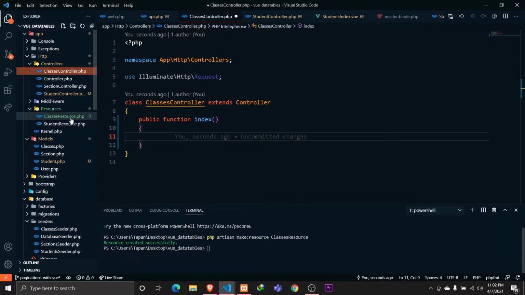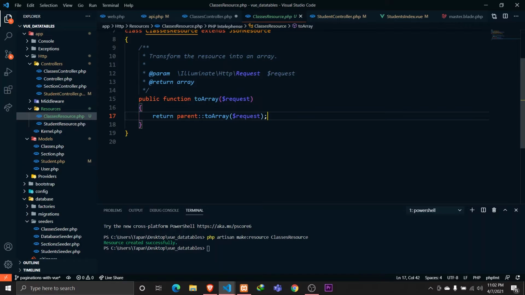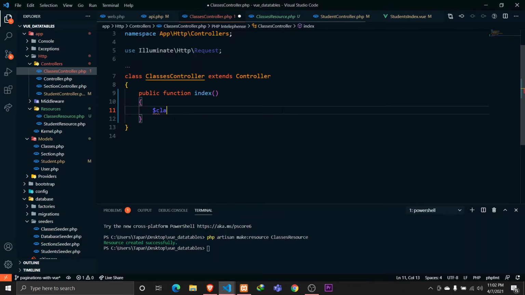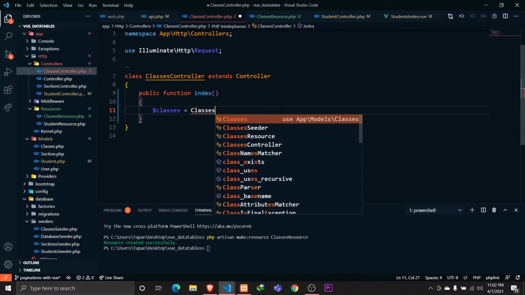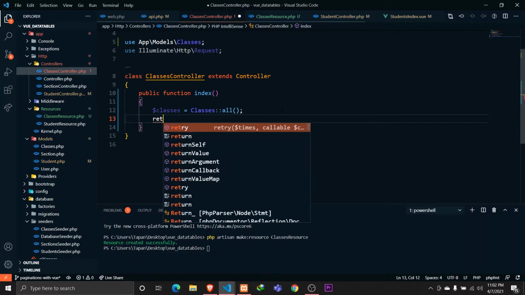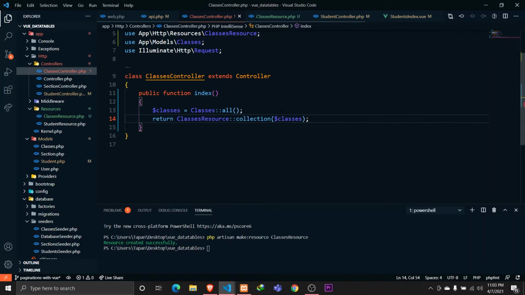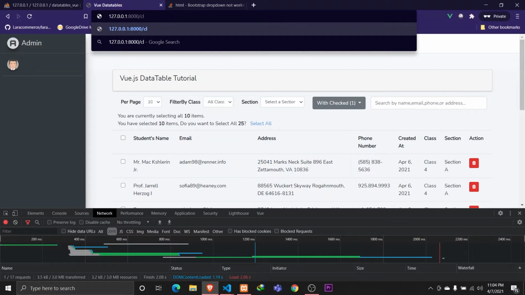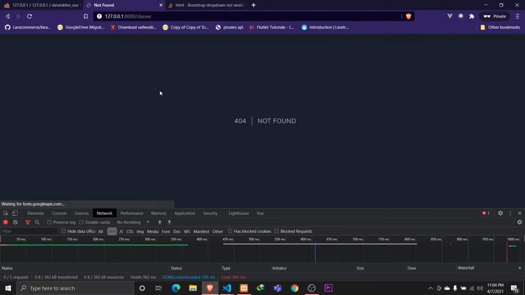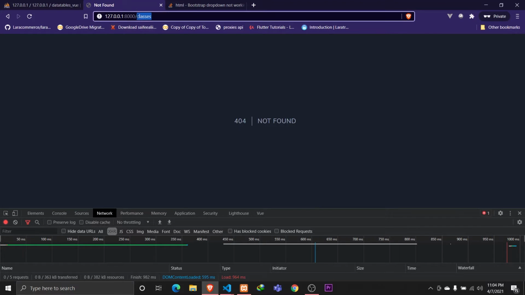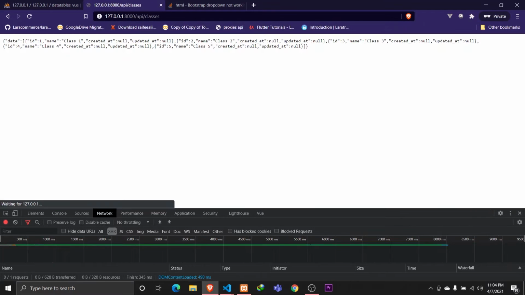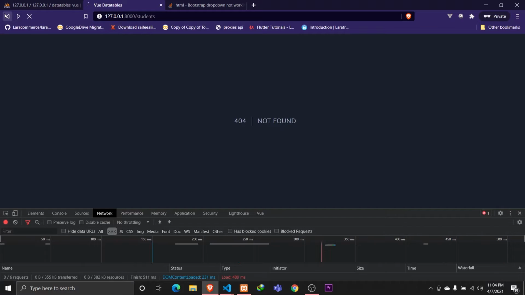That's done. Let's go to this, and okay, we don't need to do anything here. Now let's query all of the classes. So Classes::all, and return ClassesResource::collection(classes). Let's save that and check that in our browser. If I type in classes, then we should get all of the classes. So we need to call the API and then classes. So we are getting all the classes here.